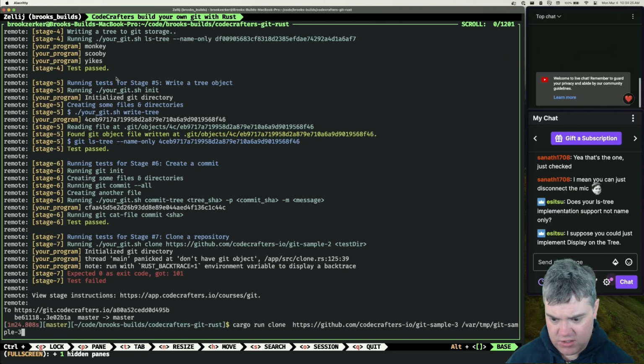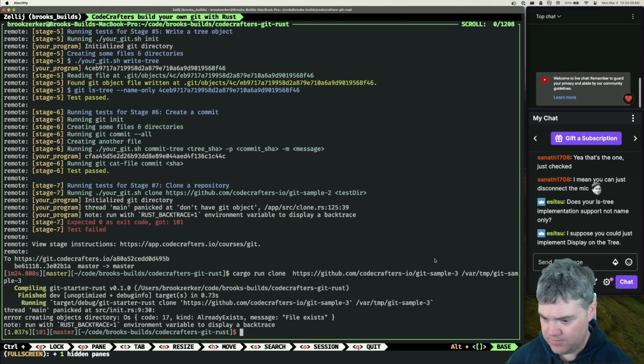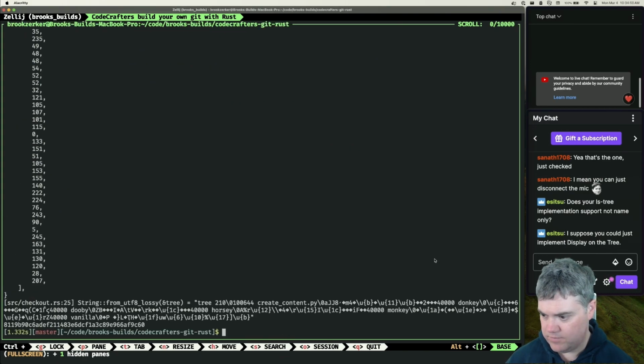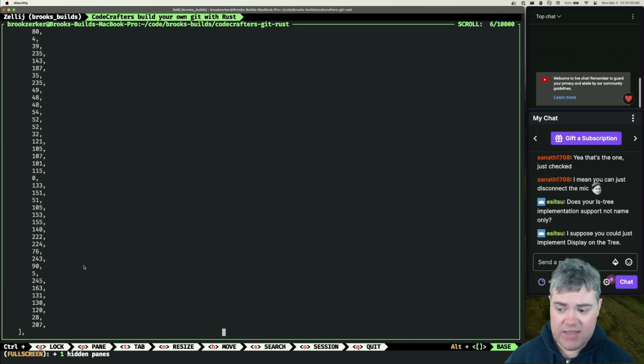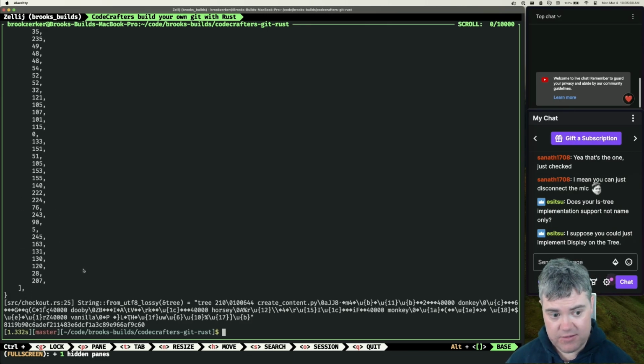So if I cargo run clone, now in this one it did a sample 2. So if I do sample 3, and right, we're going to var temp. File exists. Okay, so I have to remove. That doesn't actually cause any errors. We don't crash. Oh, interesting.